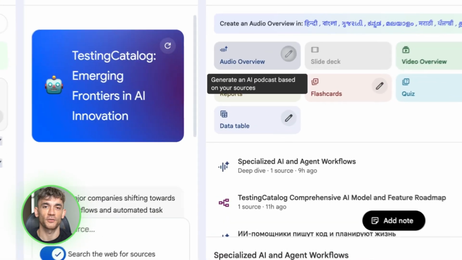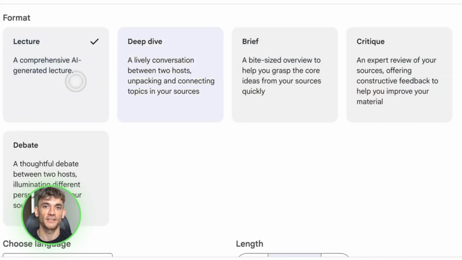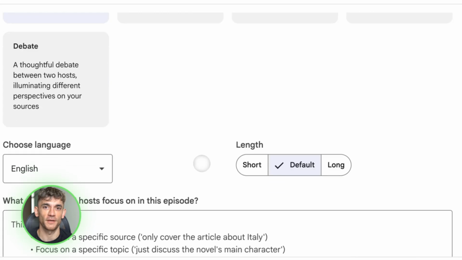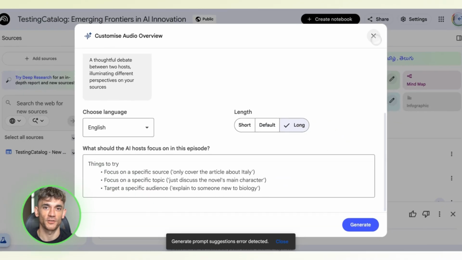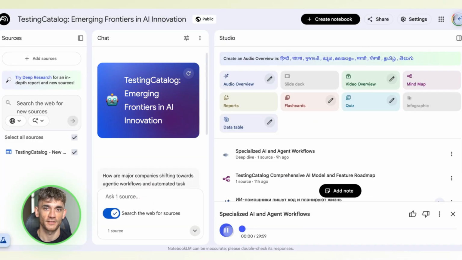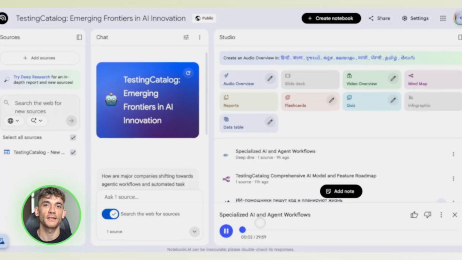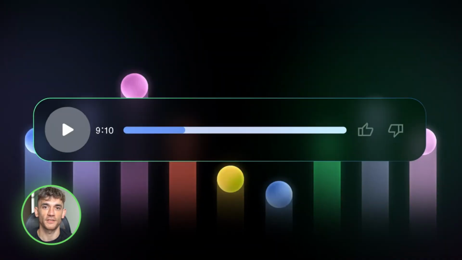Google just leaked something crazy for NotebookLM. They're testing a new lecture mode that can talk for 30 minutes straight. One AI voice explaining your research like a university professor. This changes everything for content creators. Let me show you what's coming and how to use it right now.